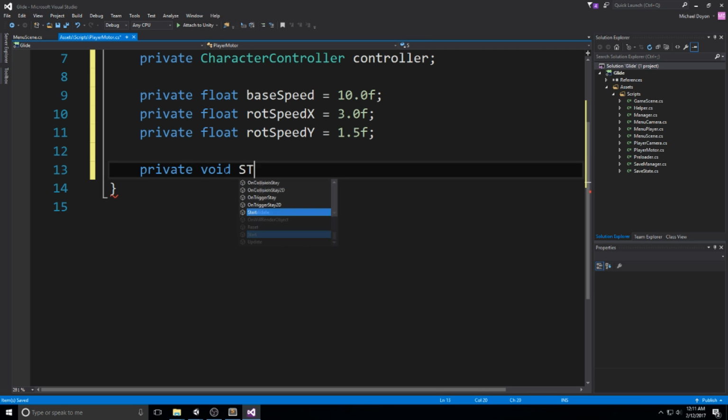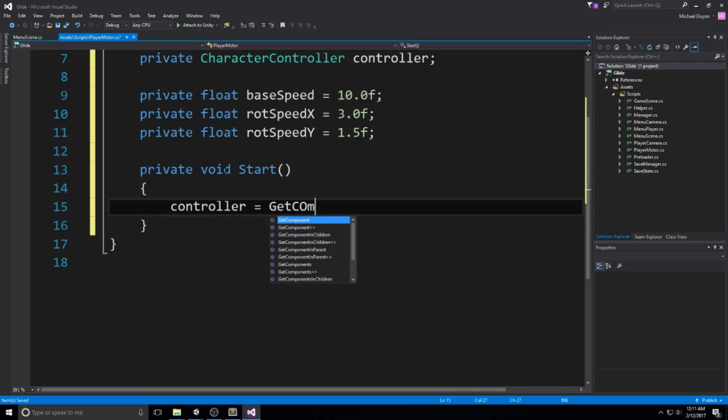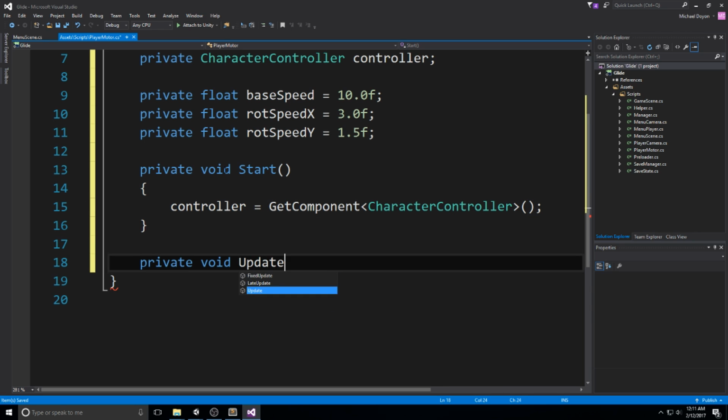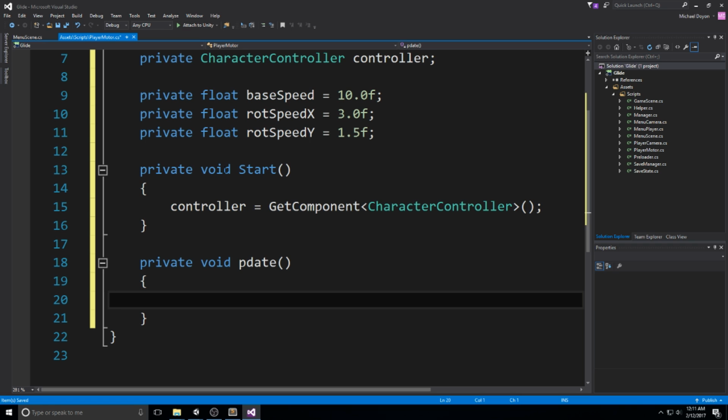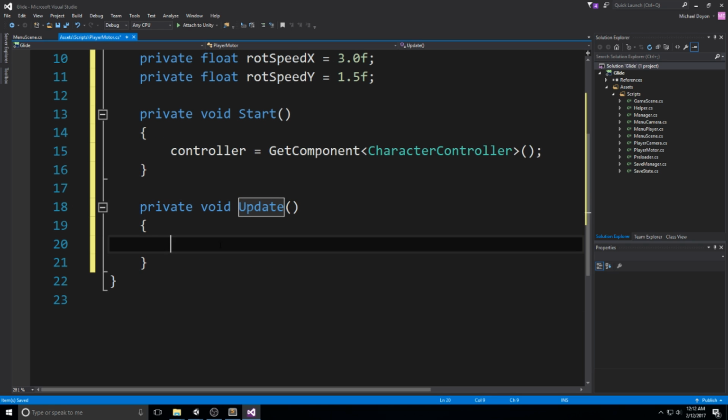we are going to assign the controller. So controller is going to equal get component. We're getting the component called character controller. That's the type we want in here. And then we're going to move on to the actual meat of this script, and that's update. That's a weird way to type in update. Here we go. So private void update.